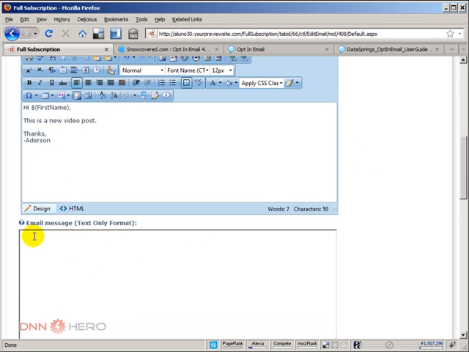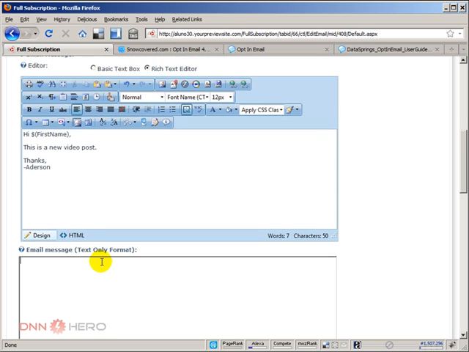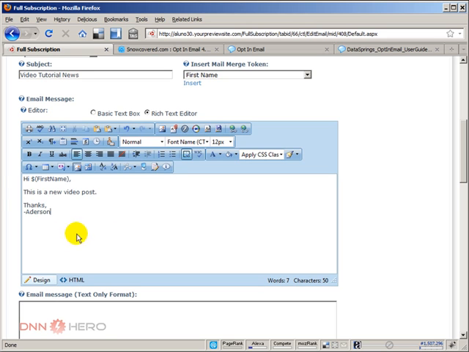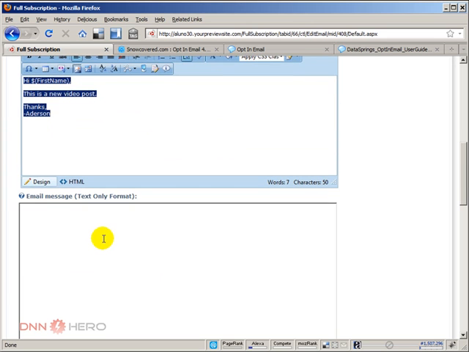Then we also have a box that says email message text only format, just in case you had allowed your subscribers to choose if they want to receive HTML or text-based messages. You have the option from here to put an HTML message at the top and a plain simple text message at the bottom for those users who had chosen text only instead of HTML.